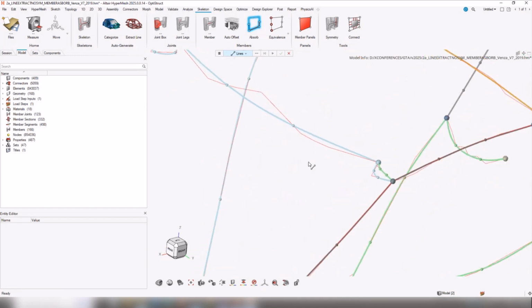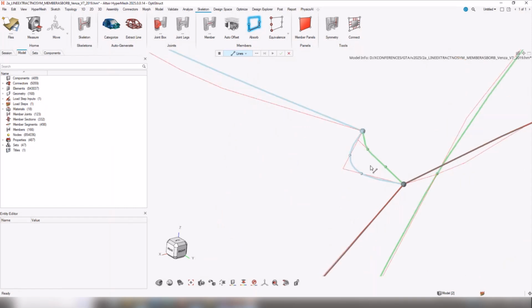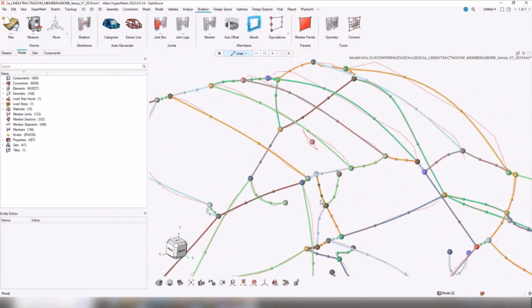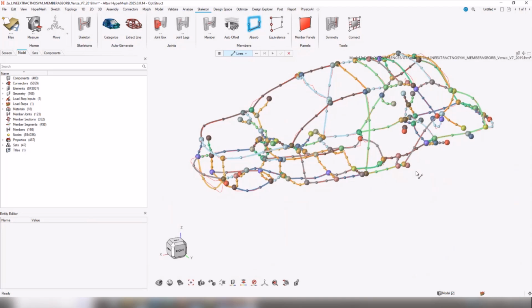So if I go to now and click on create, you can see that returns something pretty quickly. There are some funny issues going on here, but that's a function of the extract line. But you can see for the most part, this is relatively clean, and you can begin to see that these things are getting straightened due to the control points.